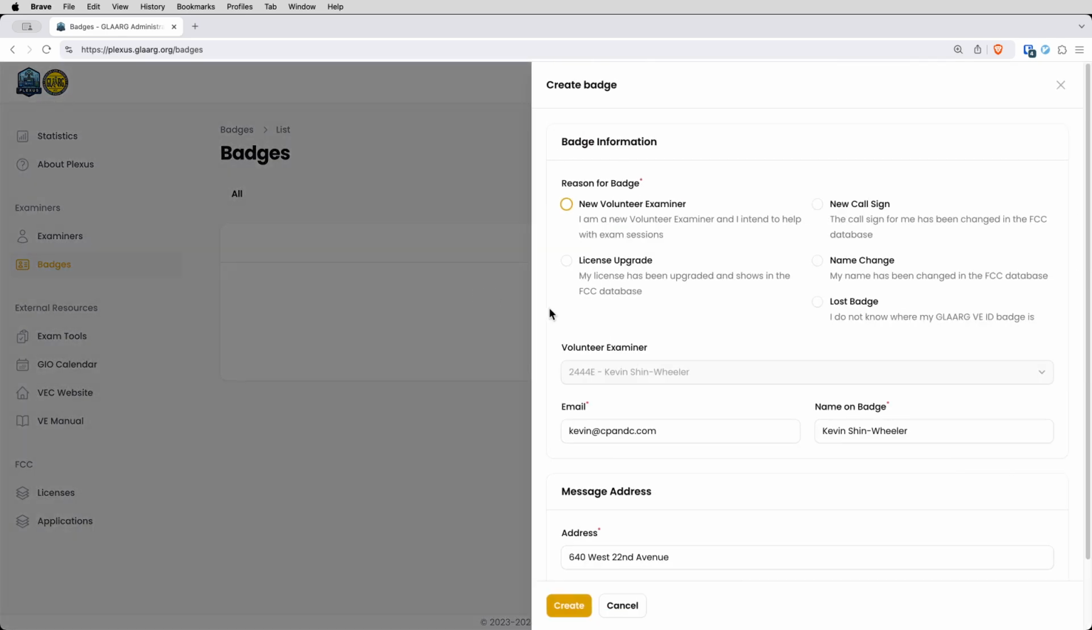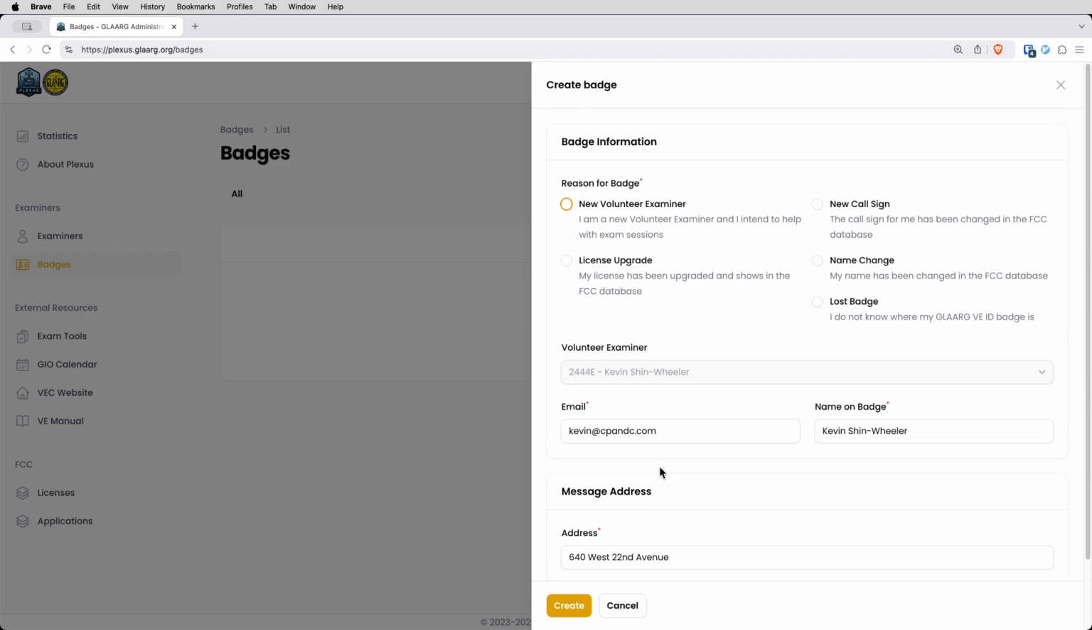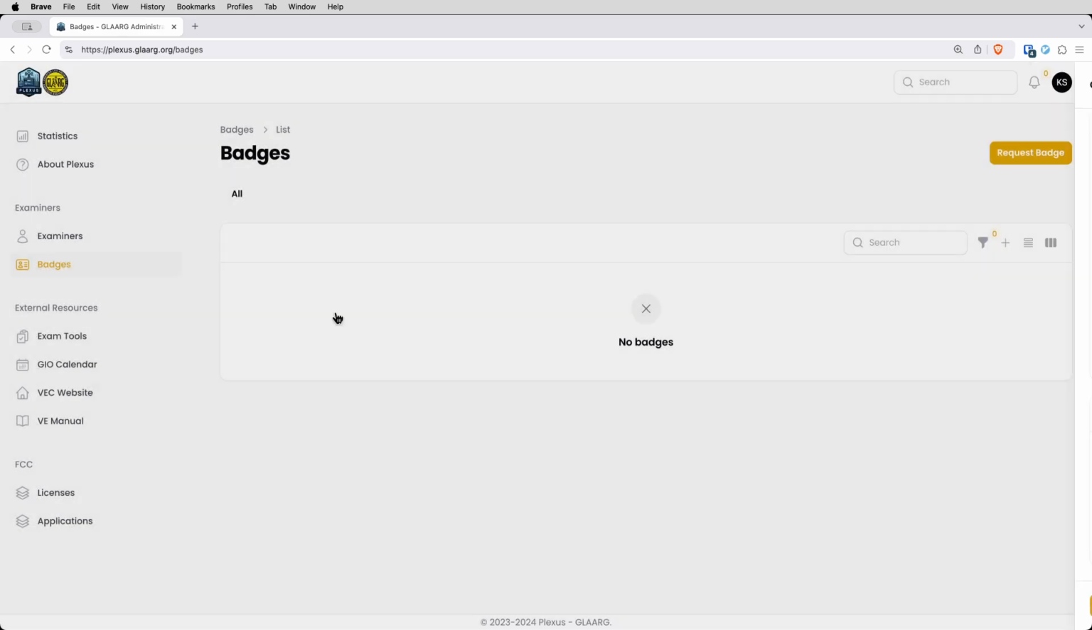So if I click this, you can fill this out if you want a physical identification badge showing that you are a VE, most often used at in-person sessions. So you basically fill this out, and down here you enter in the address that you want us to send it to if it's different from what you have by default, and then you click create.